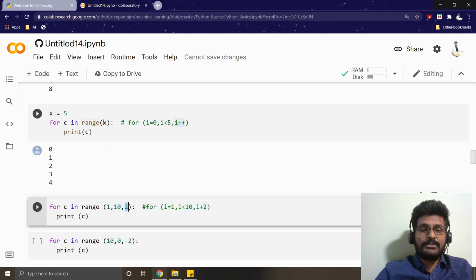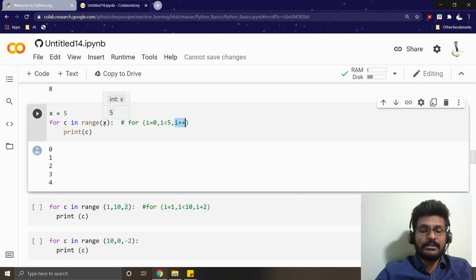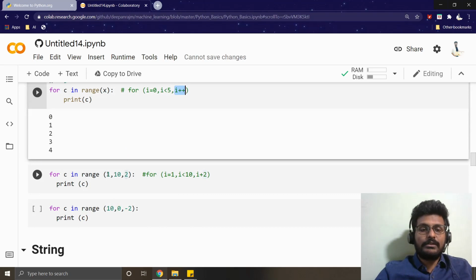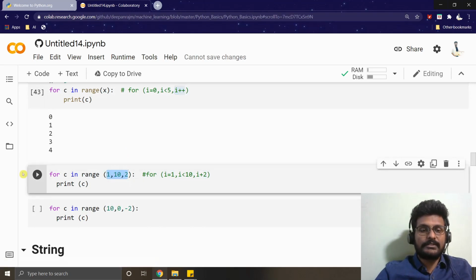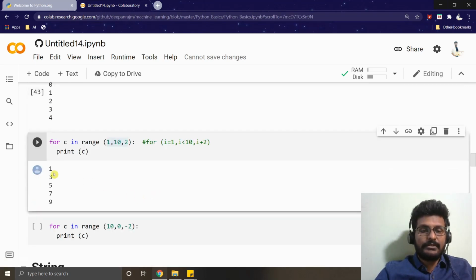Either you can decide to go for just a single parameter. If you use a single parameter, it's going to consider that as an end value. The default value for the initial value will be 0, and the default for increment will be plus plus. Otherwise, you just give all three parameters explicitly. Let us run this. You can see it starts with 1, 3, 5, 7, and 9 because it never goes to 10. If I give it as 0, yes, it starts with 0 and ends with 8 because it's exclusive of 10. It's going to be less than 10, not less than or equal to 10.